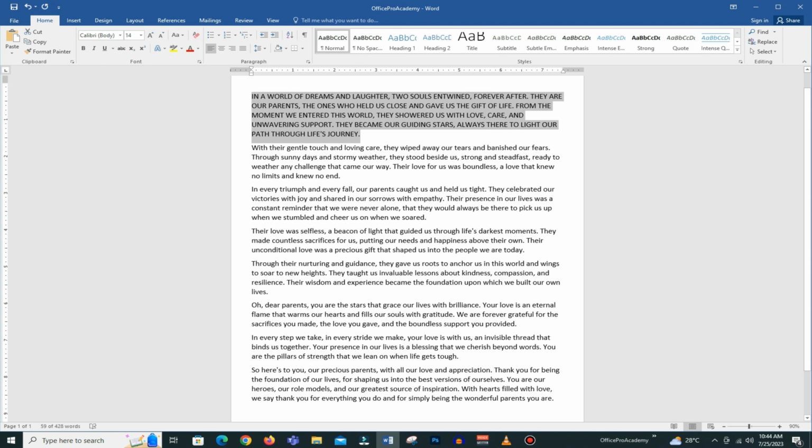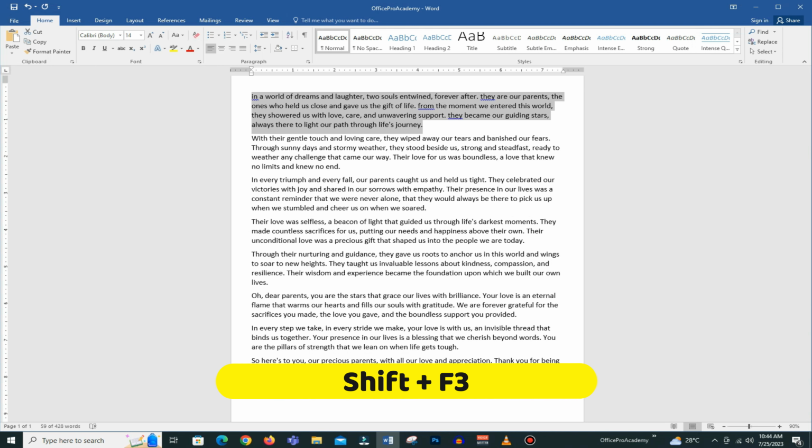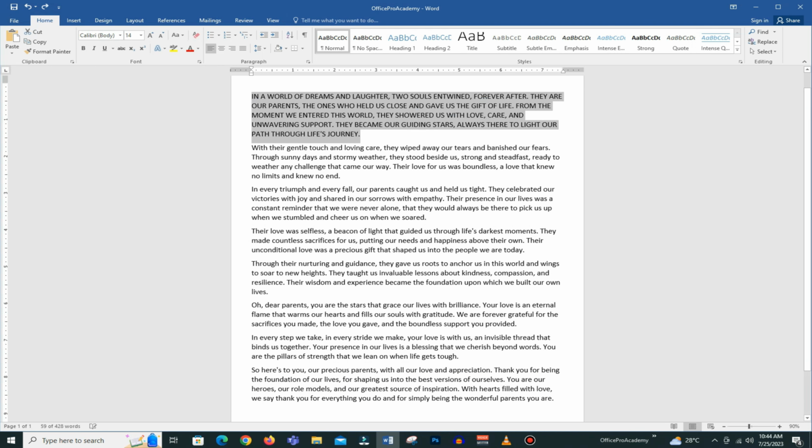To convert the selected letters to lowercase, press Shift plus F3 on your keyboard. Alternatively, use the A button and choose Lowercase from the drop-down menu.